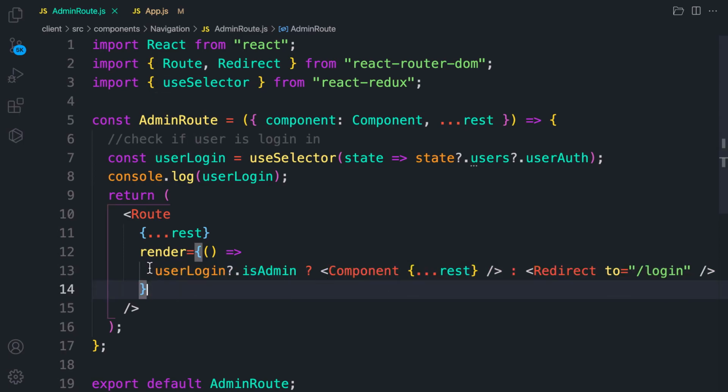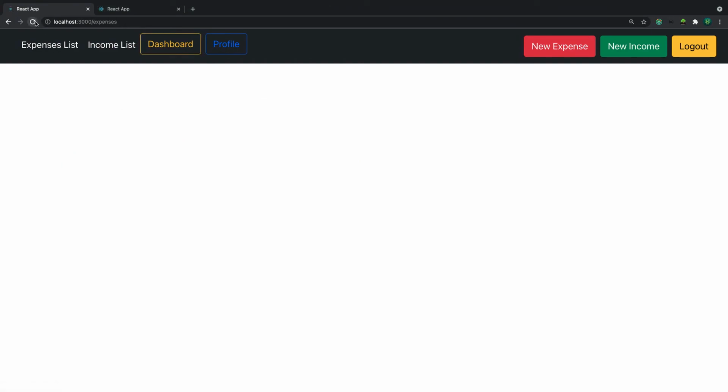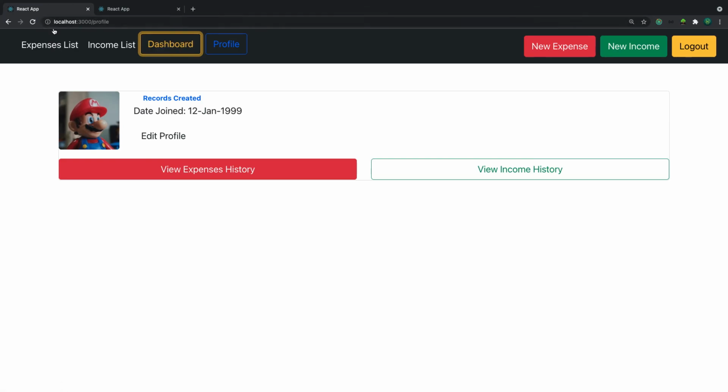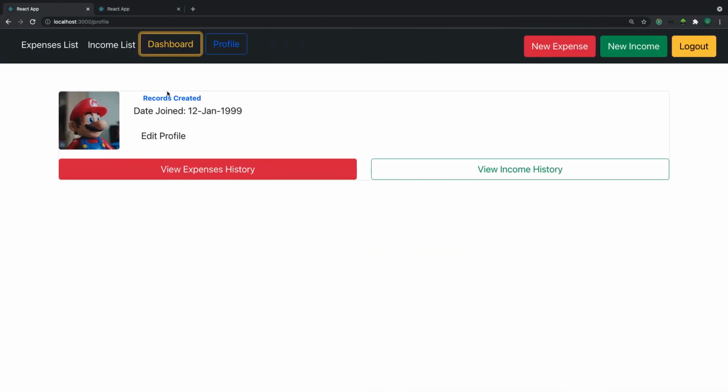Okay, so it says that if you're logged in, the only difference is we add is admin to it. So if you're an admin, then let's render the component we pass to this admin route. Otherwise, let's send to login. Okay, so let's check it out. Let me refresh it, and then we try to click on dashboard. Alright, as you can see, it has pushed me to profile, right? I know the reason why. So let's push the person to home, and then let's check it out.